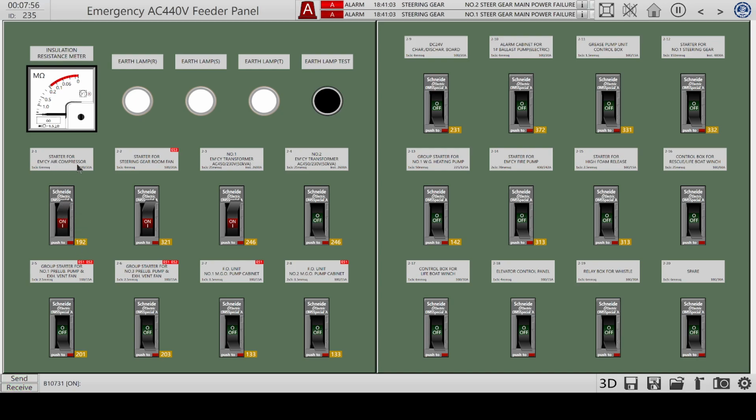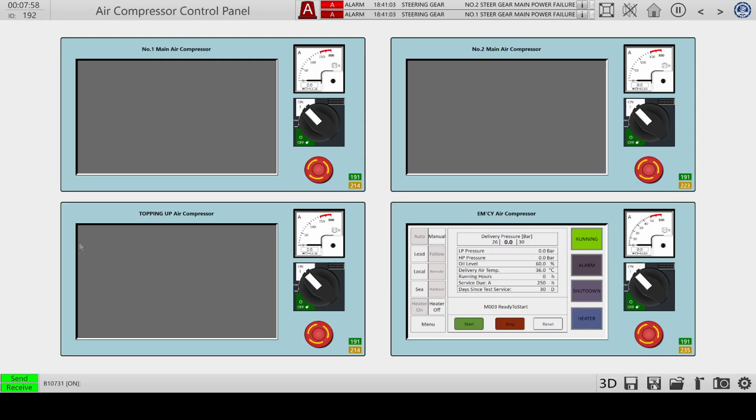Starter for the emergency air compressor. This one is the most important now because we need the emergency air compressor to start the actual main generators. We have 3 main generators that are able to run on marine diesel, fuel diesel, and also gas from the LNG tanks. So this emergency generator has no power.